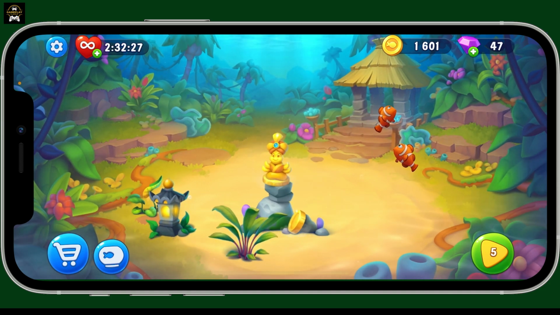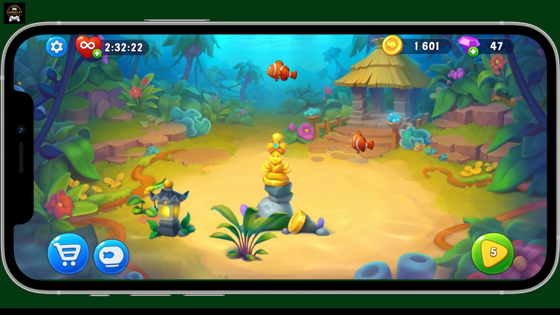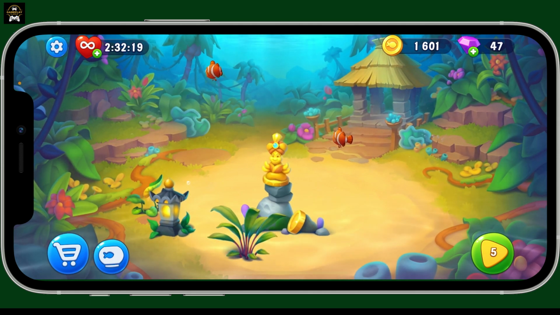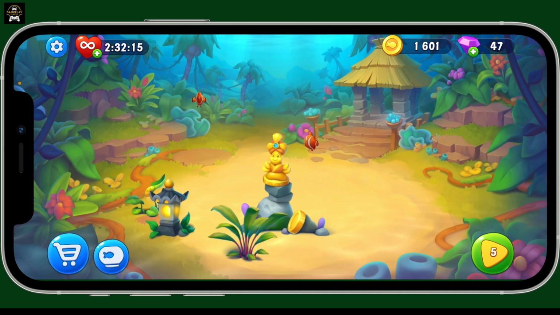Some items are part of your aquarium beauty rating, so selling too many can lower your progress. And that's how you easily sell items in Fishdom. Whether you are redecorating or need more coins, this is a simple way to manage your aquarium.